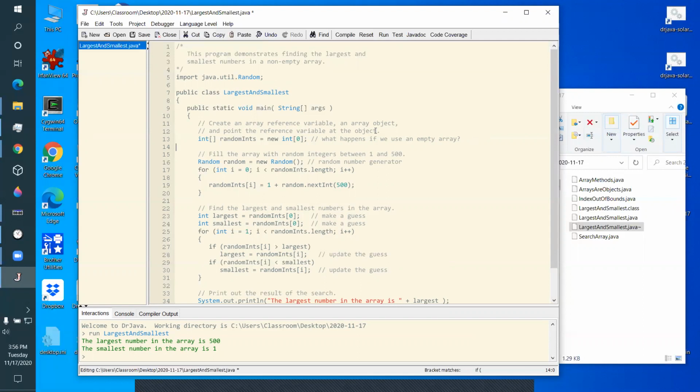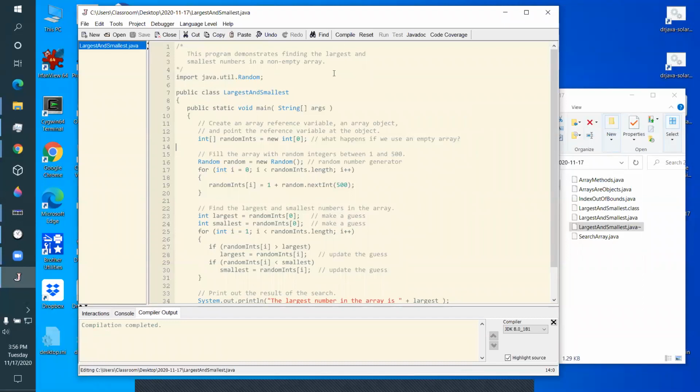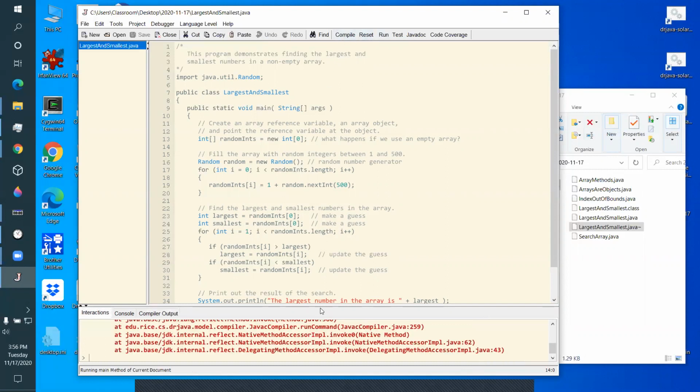Zero. Zero things in the array. That's the definition of empty. Does Java let me do this? Yep. Java lets me do that, and we'll do this in the visualizer and you'll see what it looks like. But if I try to run this program, it crashed.